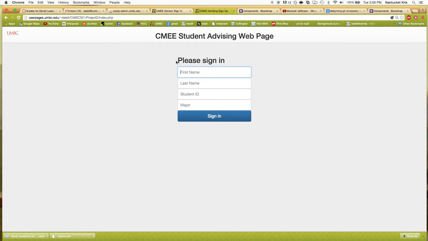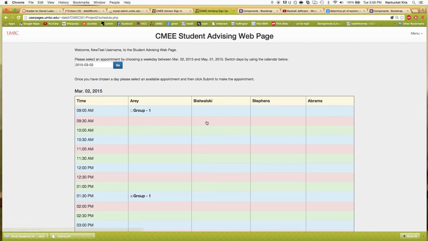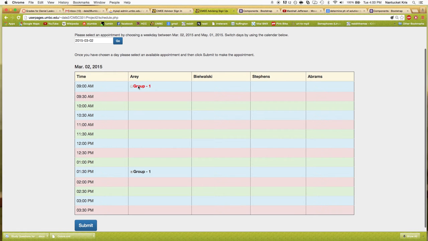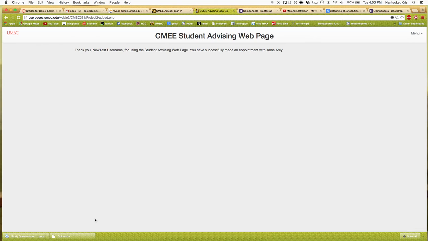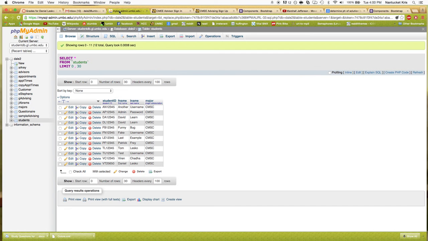So let me show you another one. Let's see. Okay, so new test username, and then if we do NU12345, major computer science again, sign in, and then we will see that the group has gone down to 1. Then we can add ourselves again just to show you guys that it's working. New test username goes in.